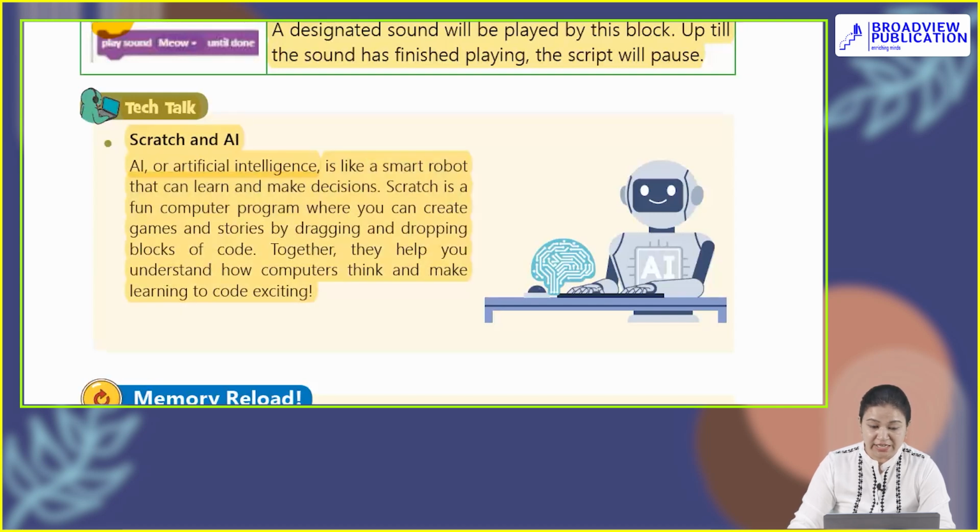AI or artificial intelligence is like a smart robot that can learn and make decisions. Scratch is a fun computer program where you can create games and stories by dragging and dropping blocks of code. Together they help you understand how computers think and make learning to code exciting. So it is about Scratch and AI.